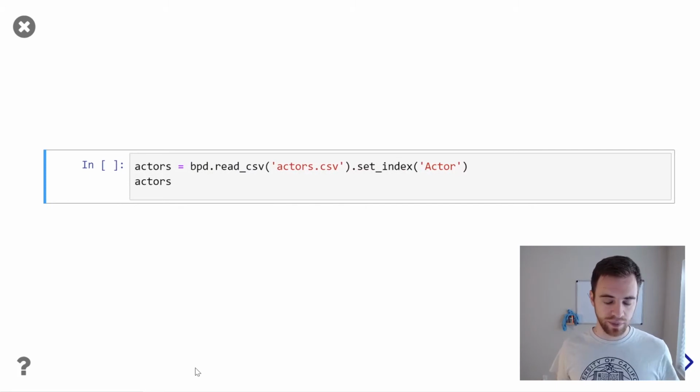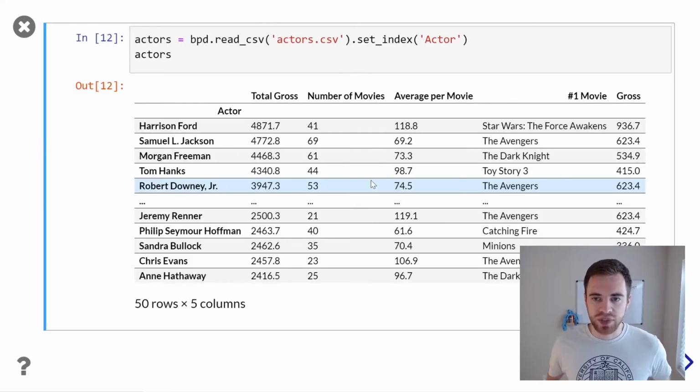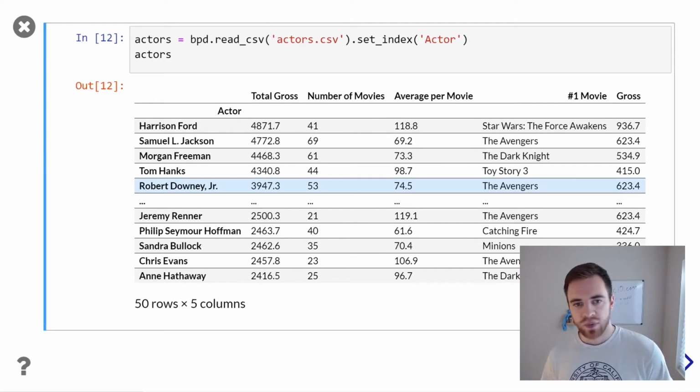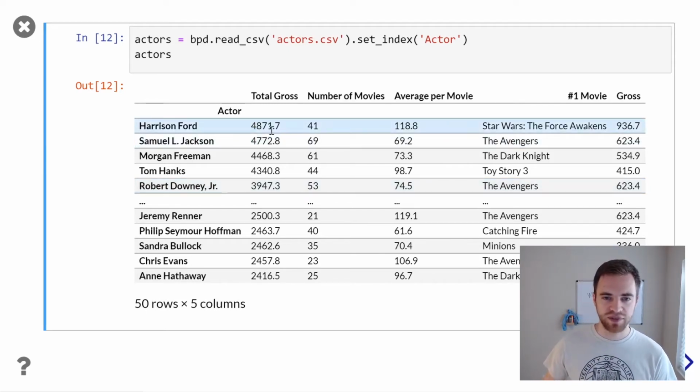So let's read it in. Remember, we have this method read_csv. So we'll read in the actor CSV, and we're going to set the index to be the actor name. So here's what it looks like. So we see, for instance, Harrison Ford. His movies have made $4.87 billion. He's made 41 movies, and so forth.